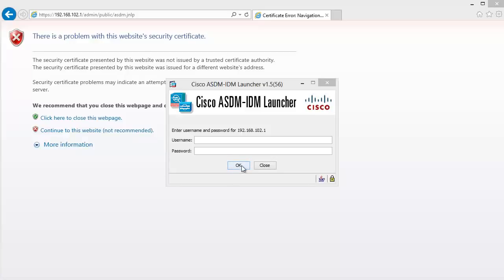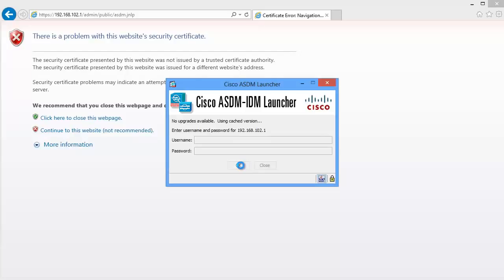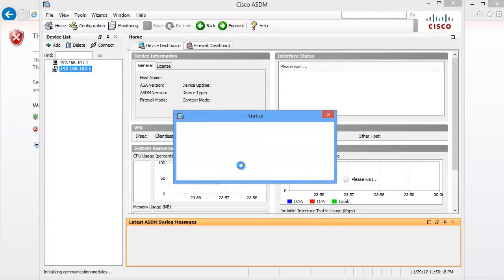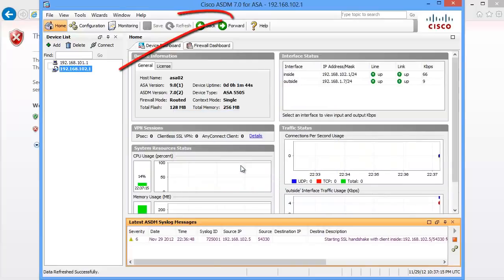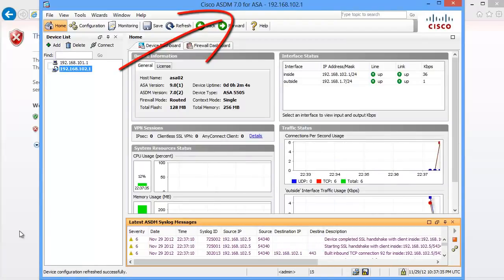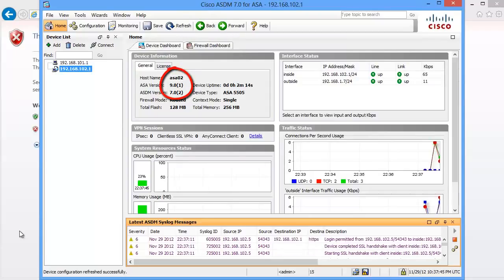As you can see, it's prompting me for logon information. We'll go ahead and click OK, since I don't have a username and password configured on this test device, and it's loading the cache software. In a moment, you'll see the ASDM come up, and we should see that we're running version 9 of the software and version 7 of the ASDM. So there is our ASDM, and as you can see looking up at the top, it is indeed ASDM version 7.0, and take a look down below, and there you'll see that it's running version 9.0.1 of the ASA software.